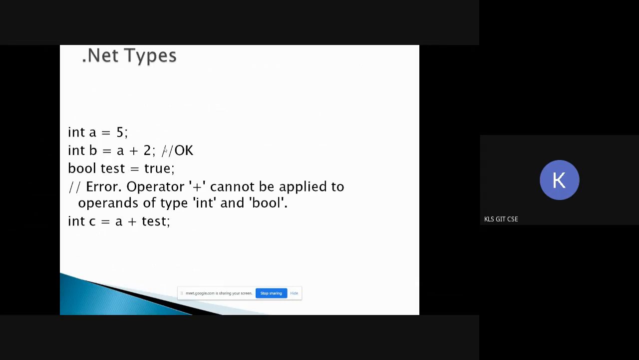Then what else does a type tell us? The member methods, fields, events, and so on. When we know the type, we know the base type it inherits from. For example, if it's an int, we know that int inherits from System.Int32, which inherits from the value type, which in turn inherits from the object type.